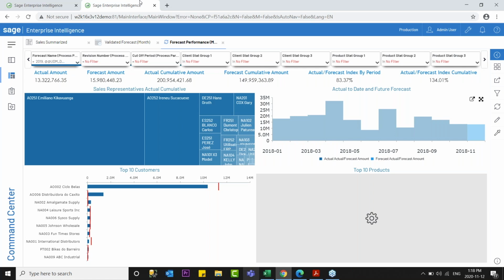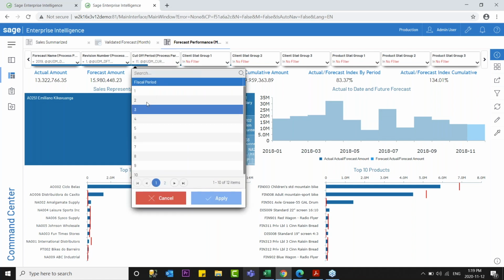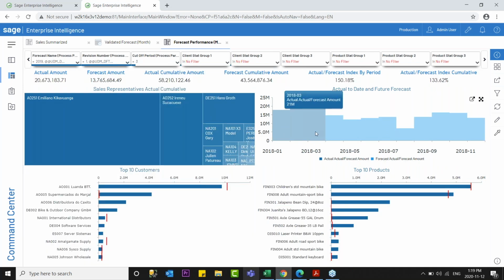So in this dashboard, which is a forecast performance dashboard, we are looking at, again, a lot of different KPIs where we're comparing the actuals versus the forecast. One of the filtering panels here is called the cutoff period. And let me go and select cutoff period 3 and apply that. Now we will see in this dashboard that the first 3 bars are showing me the actual amounts, whereas the following ones, which are in the lighter shade of the blue, are showing me the forecast numbers. So this way we can clearly compare the actuals versus forecast.